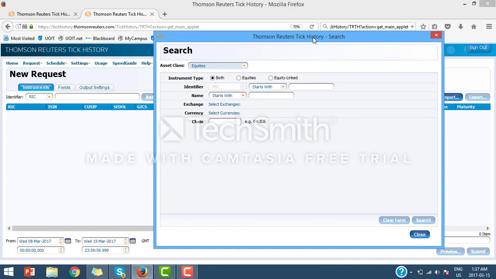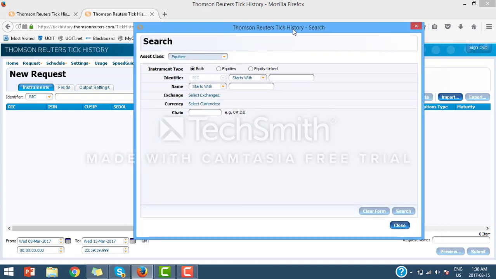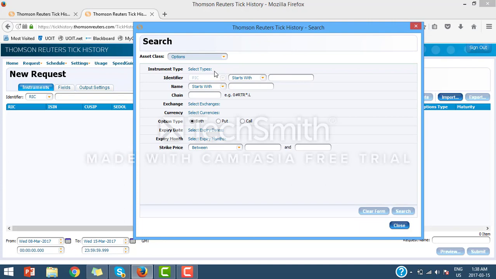In this example, we'll be looking at Microsoft and collecting the options data for this company. The first filter that we'll be using for this search will be the Asset Class drop-down menu. From here, you'll see that there are many different asset classes that we can use to filter our searches. Some examples would be equities, foreign exchange, money market, and in this example, we'll be using the Options tab. You'll notice that there are three identifiers, three filters: the identifier, the name, and the chain.